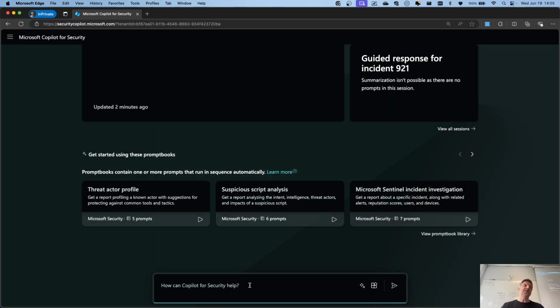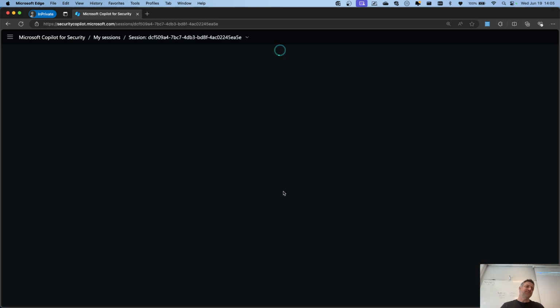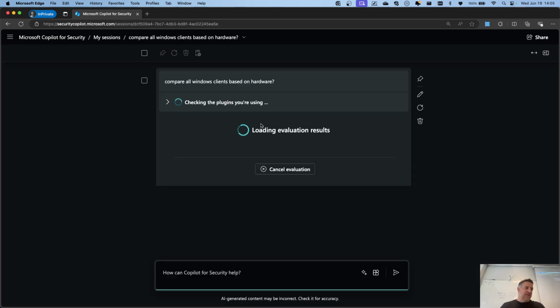If we have made that decision, we could, for example, say, hey, can you compare all Windows clients based on hardware? Just give that as a prompt. What you will notice when you run a prompt like this is that it will start looking for the plugins we are using, and think about which of the data locations are going to be useful for the prompt I am pushing out. It's now checking all the plugins and going to see what my question is.